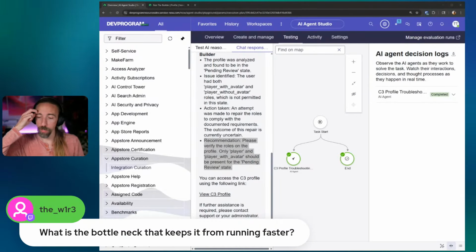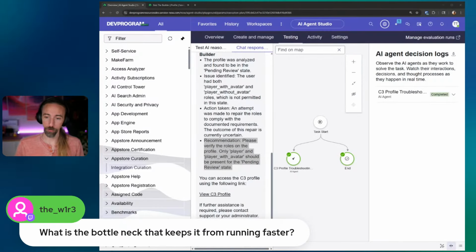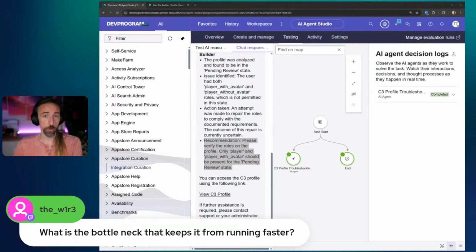What is the bottleneck that keeps it from running faster? That's a really good question. A lot of it comes down to the language processing and the orchestrator routing different questions to the correct tools. The scripts actually execute very quickly. It is a lot of the thinking that occurs.